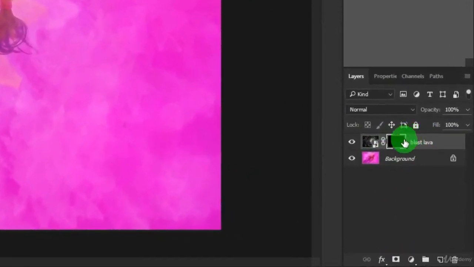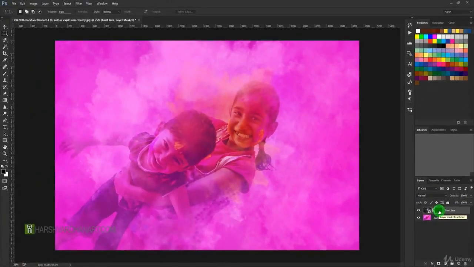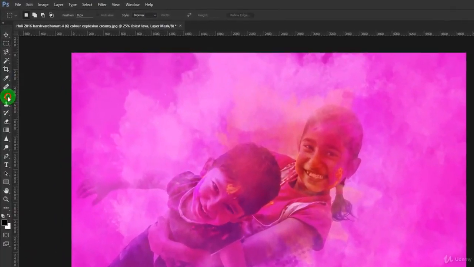And that way it will create the black mask. And that means it has hidden the entire texture image. Okay. So now if I want to make certain areas of this texture to be visible on this image, what can I do? I have to take a brush. Okay. So I'm taking a brush.